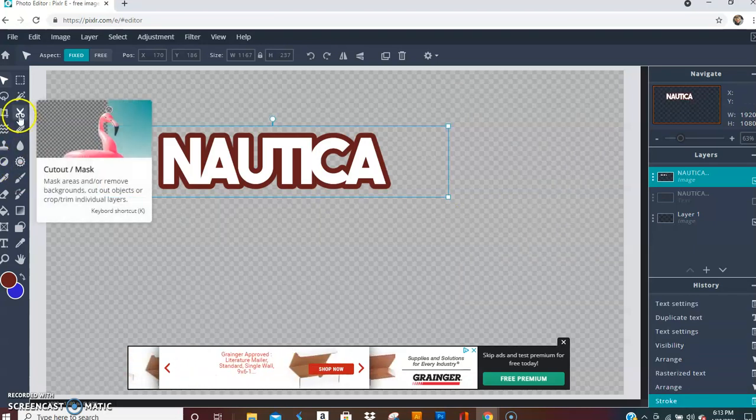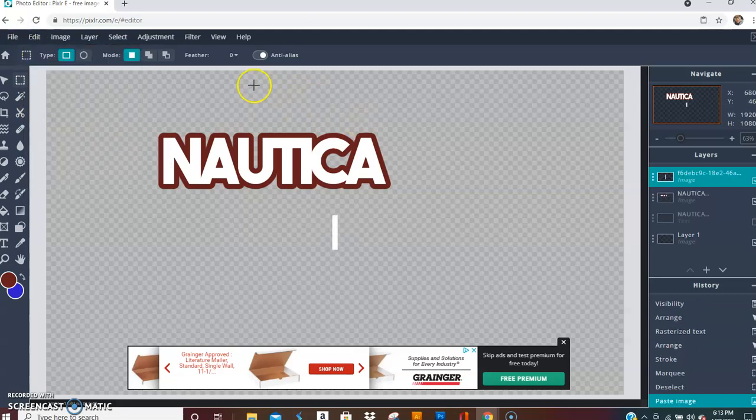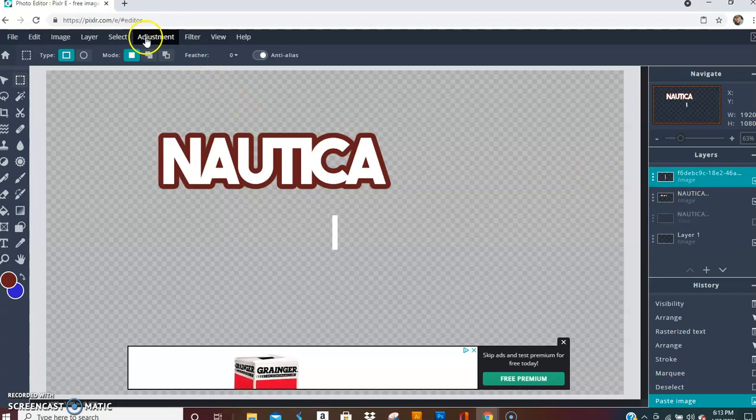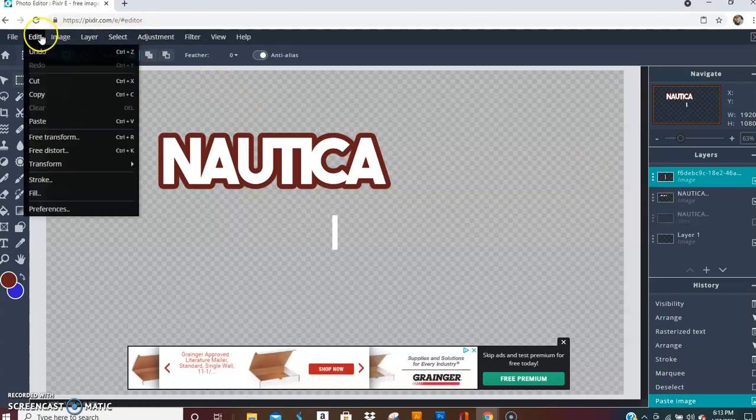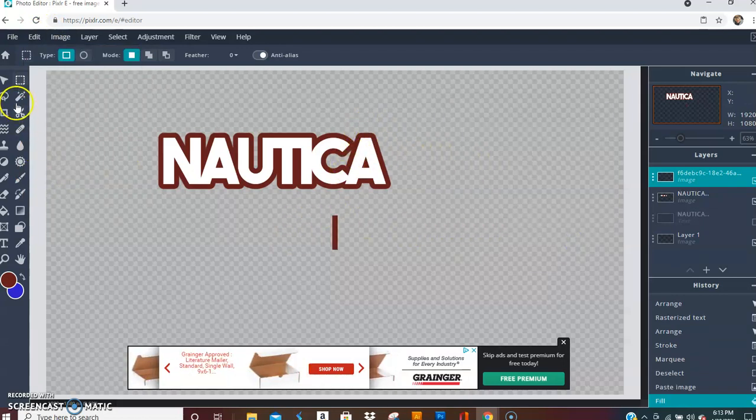Then I'm going to get the marquee tool and select just a little bit of that white area. Edit, copy, edit, paste. And then I'm going to fill that with, let's see, image, edit, fill, and let's fill it with the same color there. So apply. And then click on your selector tool.